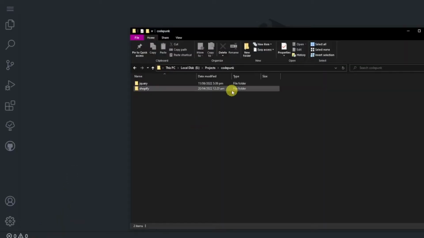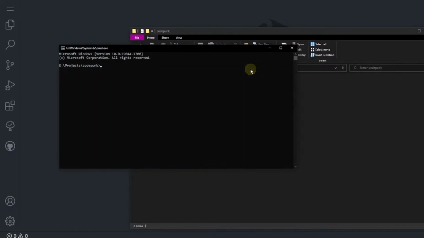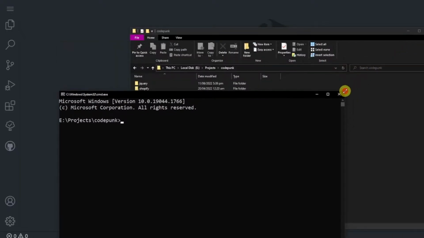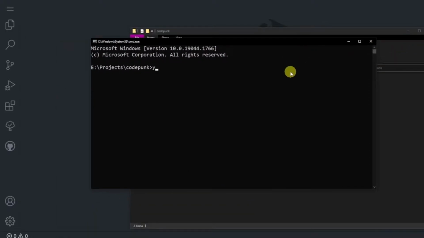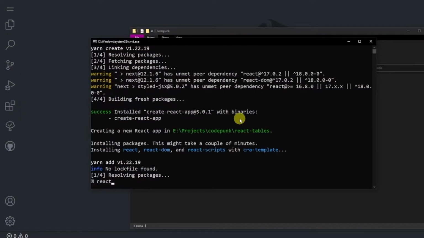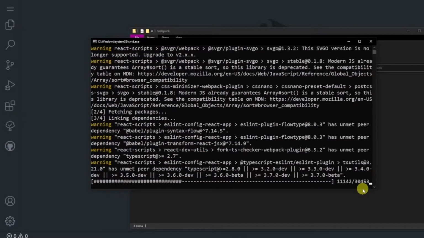So the first step I'm going to do is I have a folder over here and I'm going to open command prompt, zoom in there a little bit so you guys can see it better, and I'm going to create a React app from scratch using yarn create react-app, and I'm going to name it react-tables. This is going to install some packages and then it's going to tell us to run a command. So I'm going to save you guys some time, so let's skip to the best part.